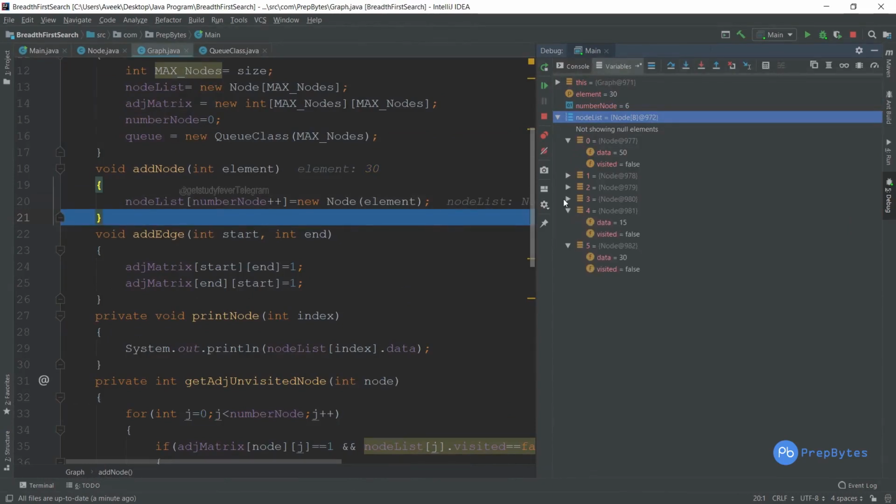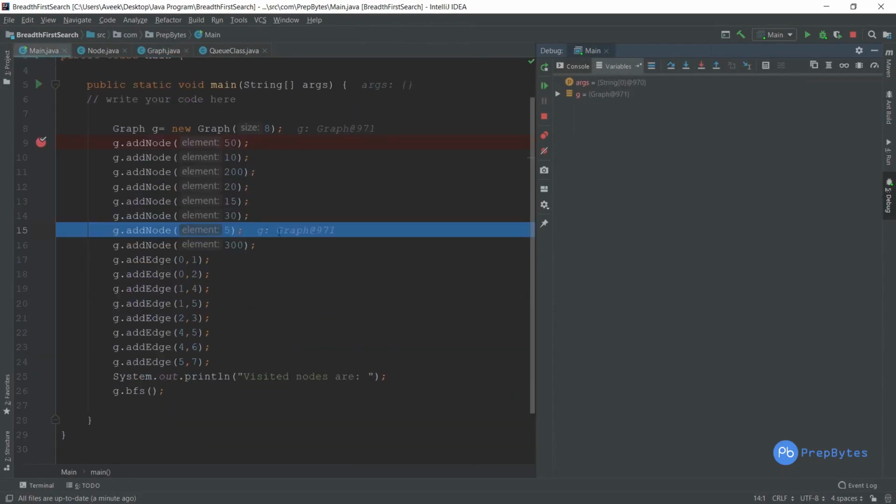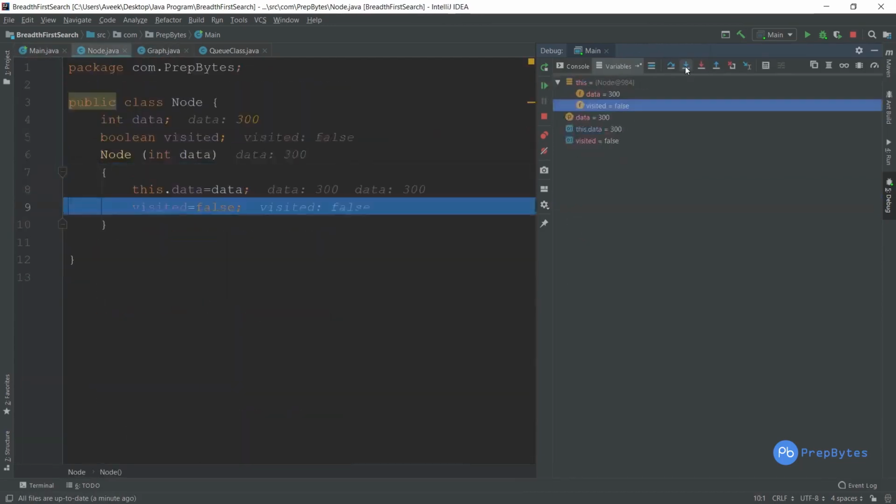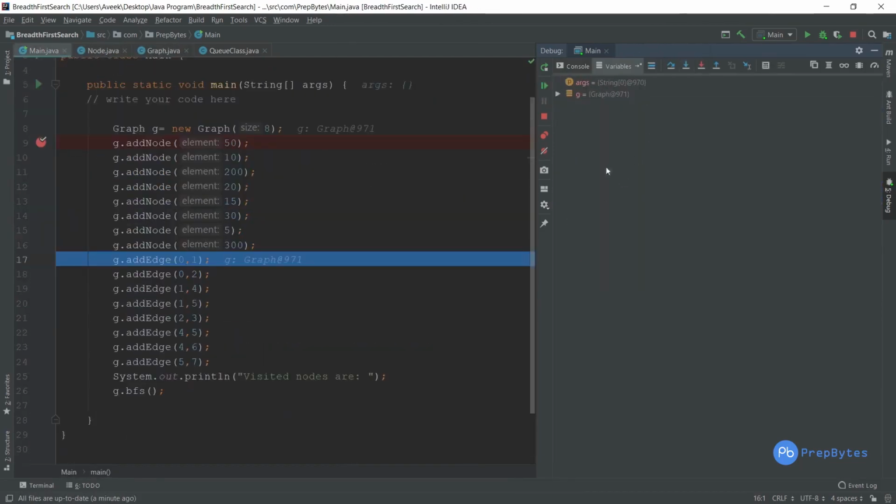We currently have 5 nodes, up to data value equals to 30 and visited equals to false. Only 2 nodes are remaining, that is 5 and 300. So these 2 nodes will be added now. See, it is added. Now I have a total of 8 nodes. Now the edges will be added. After the nodes, what will be added? Edges will be added.